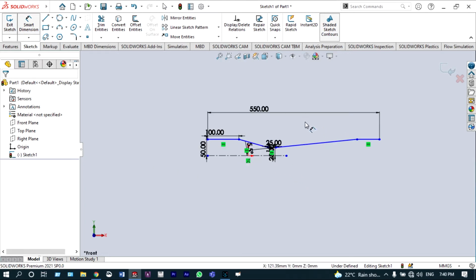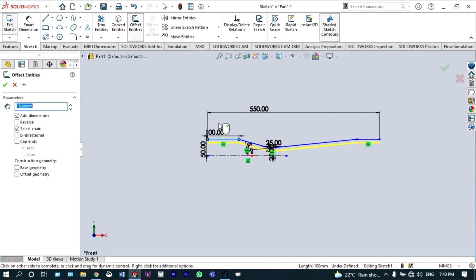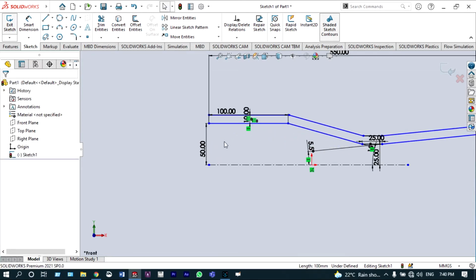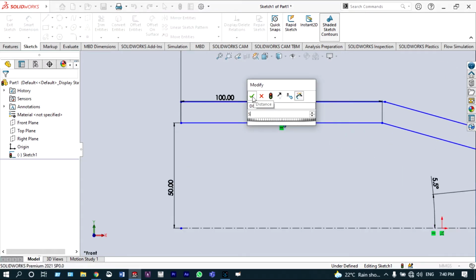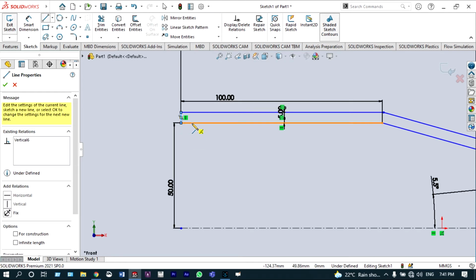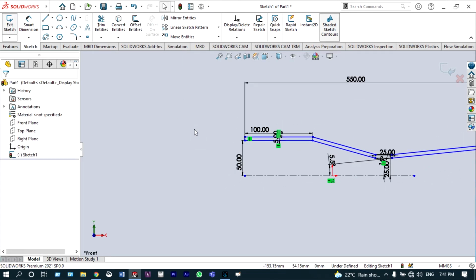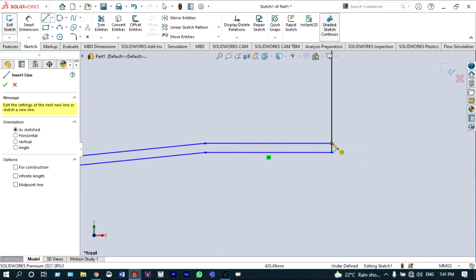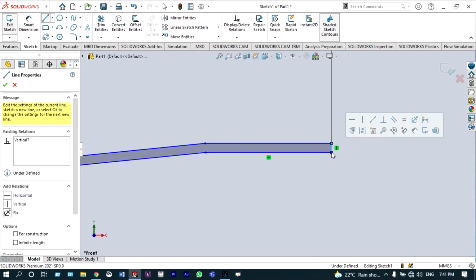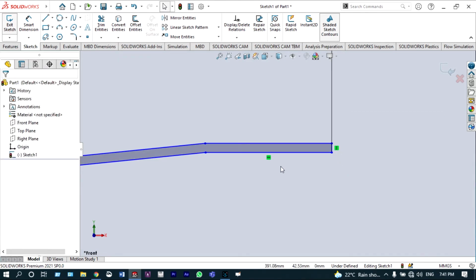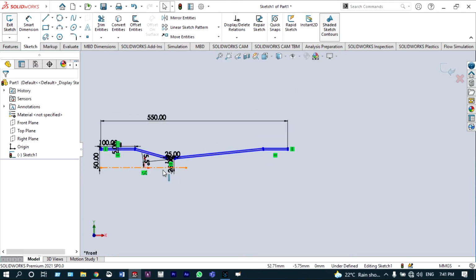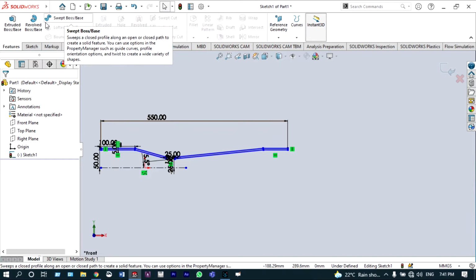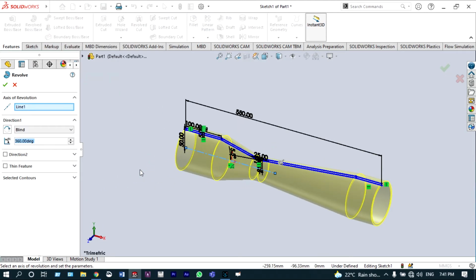Let us provide some thickness to this sketch, and that can be done using offset entities. We'll make outside direction by 5 mm. Green check, it is done. Let us make the sketch closed. It is done. Next to that, we have to revolve this one with respect to the central axis. So features, revolve boss base with respect to central axis. So it is done.